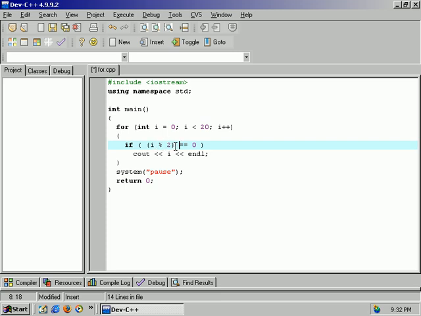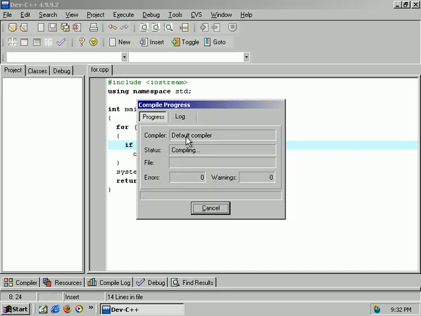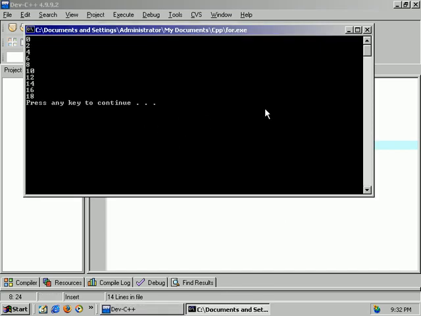Basically the mod operator gives the remainder, so we're saying if there is no remainder, that means it's divisible by 2. If there is a remainder, then it's not divisible by 2. The modulus operator itself is the percent sign, which we all know is shift 5. So press F9. It only shows the even numbers. I guess 0 could be considered an even number, because 0 divided by 2 is 0.